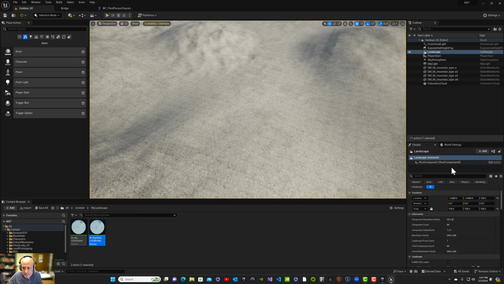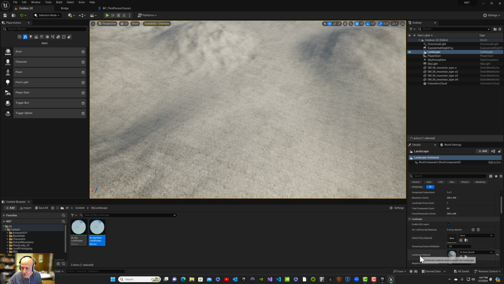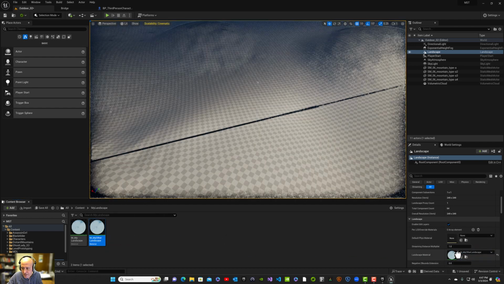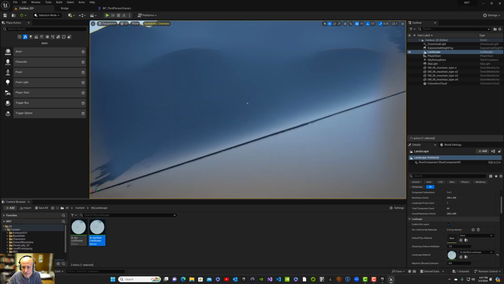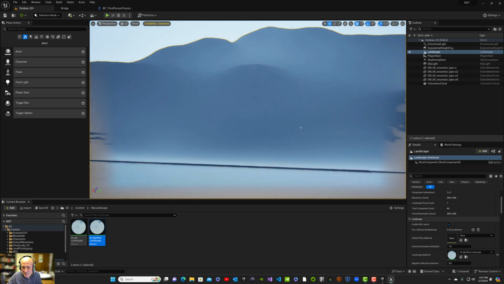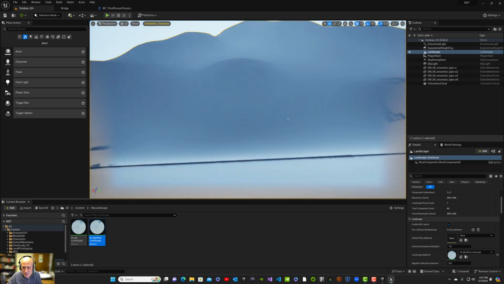So I'll select the landscape, scroll down to where I can see the landscape material, and I'm going to replace it with the one that we just made, okay? And it's going to look very wonky for now, okay? That's okay. That's to be expected. Don't worry if that happens to you.